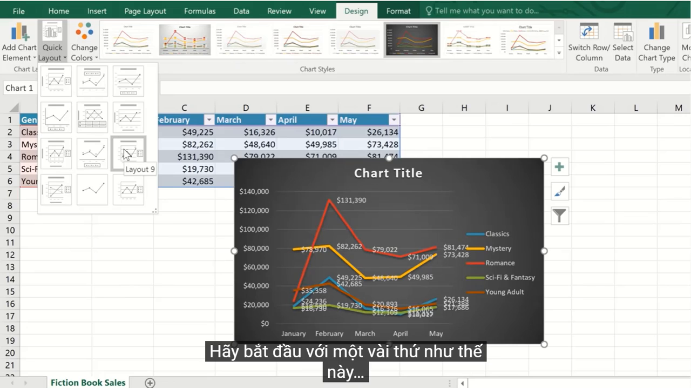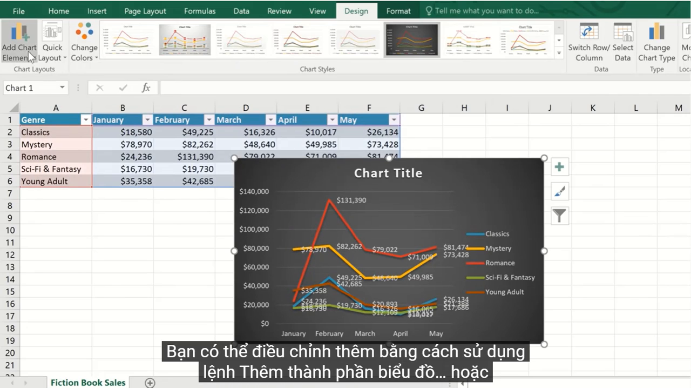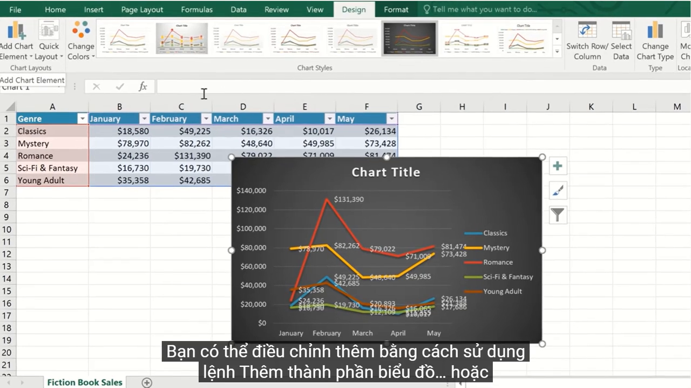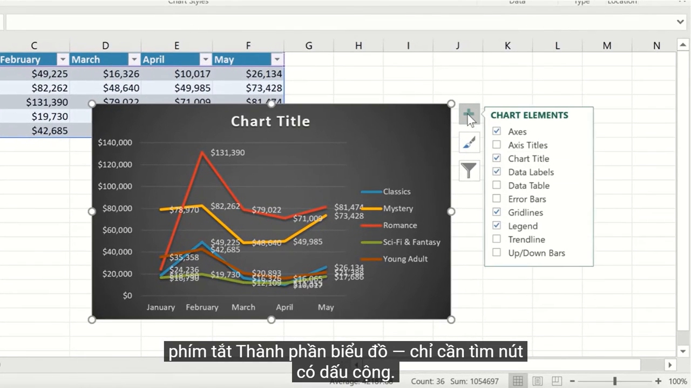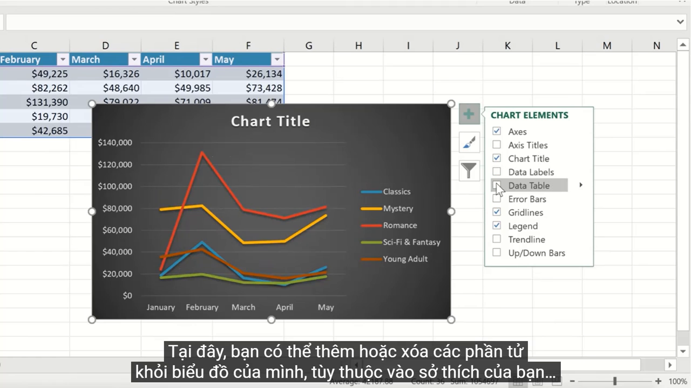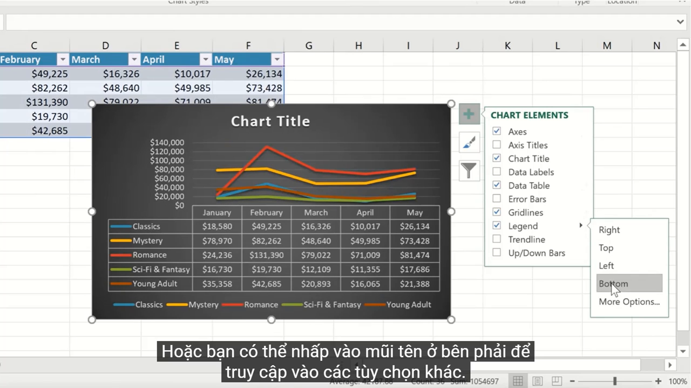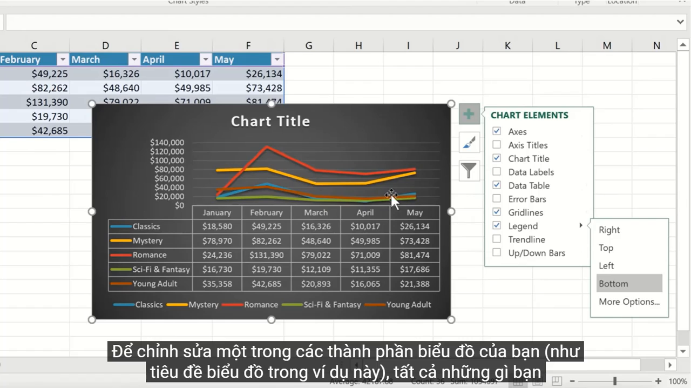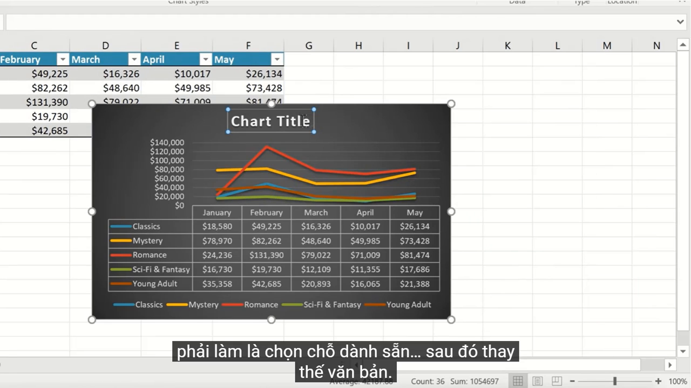Let's go with something a little bit like this. You can make further adjustments using the Add Chart Element command, or the Chart Elements shortcut. Just look for the button with the plus sign. Here, you can add or remove elements from your chart depending on your preferences. Or you can click the arrow to the right to access even more options. To edit one of your chart elements, like the chart title in this example, all you have to do is select the placeholder, then replace the text.